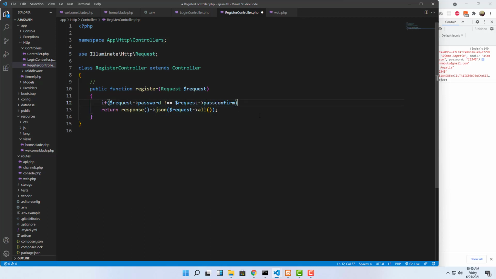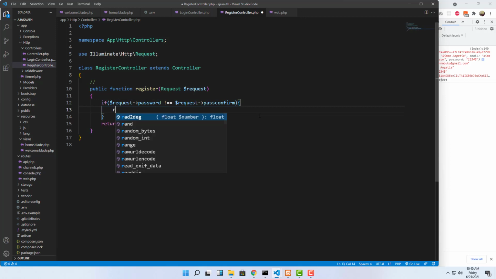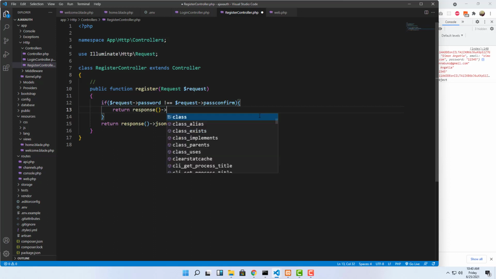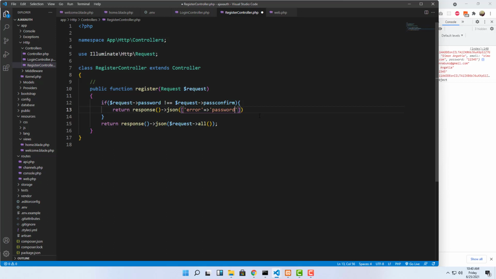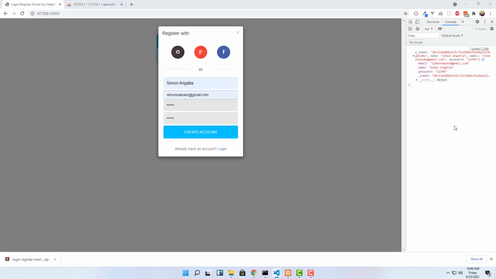So that means that the passwords do not match, and we just want to return an error. So return response, and then JSON, and we are going to do this. Just do error. We pass there error. We send an error, and that error should be passwords do not match, right? So that's the first validation we are doing. So the passwords have to match.